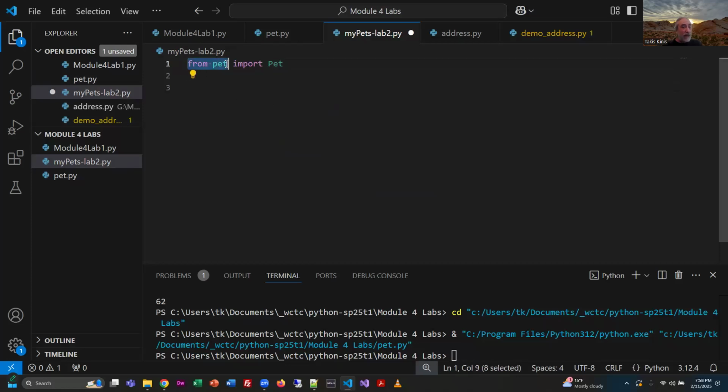All right, so back over to this one. From the pet.py file, we're importing the pet class. From there, we can start to write code. So I want to create a couple of pets. Okay, so here it goes.